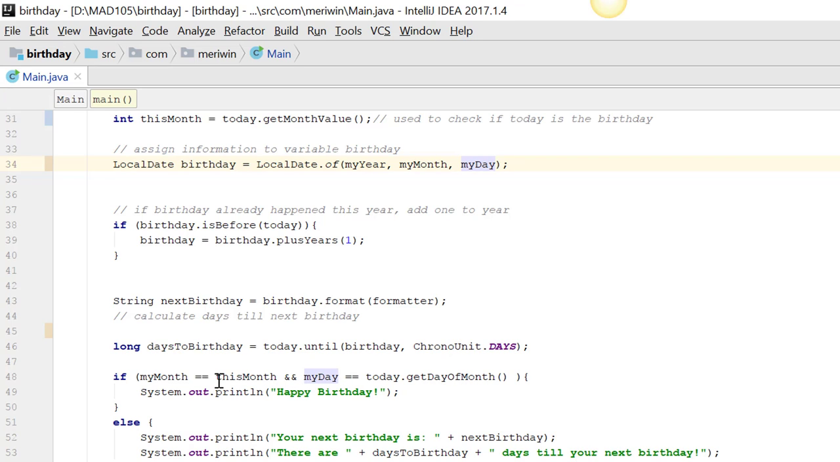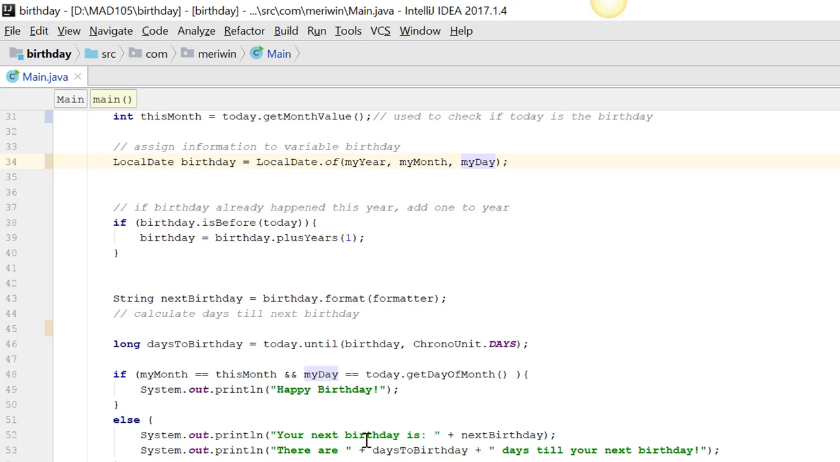And if my month equals this month, and my day equals today, so if today is their birthday, we'll put a print line of happy birthday. Otherwise, we'll tell them when their next birthday is and how many days there are to reach it. So this gives you a nice comprehensive example of several of the Java 8 date functions.